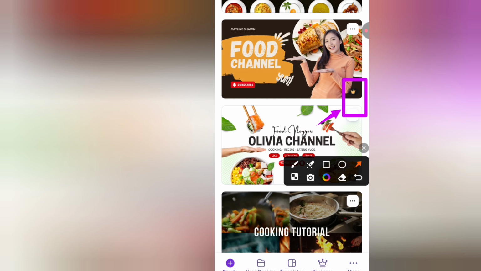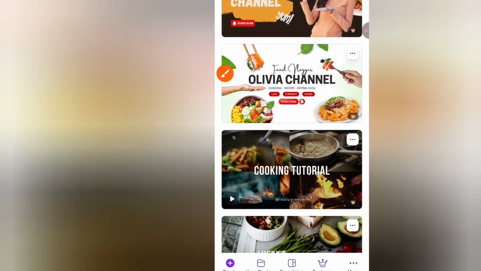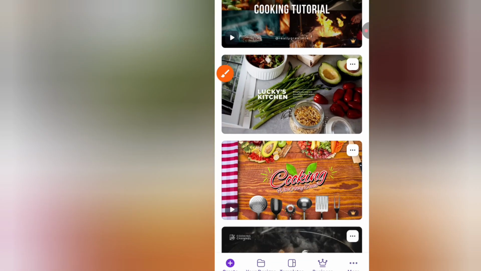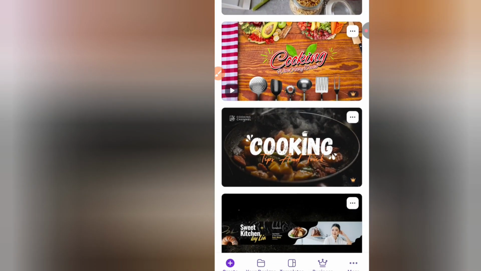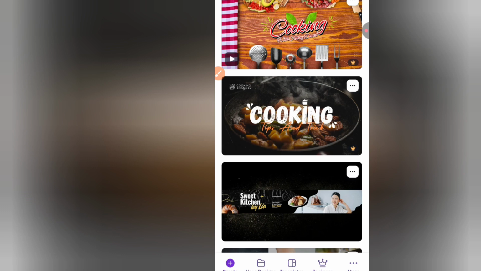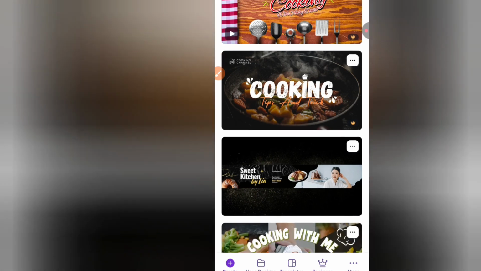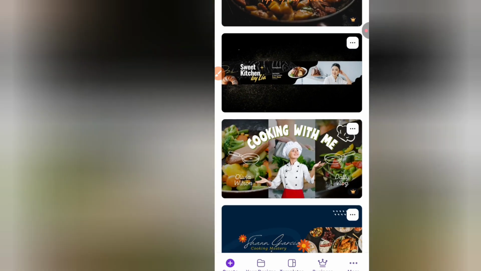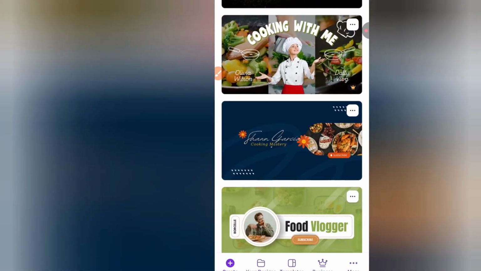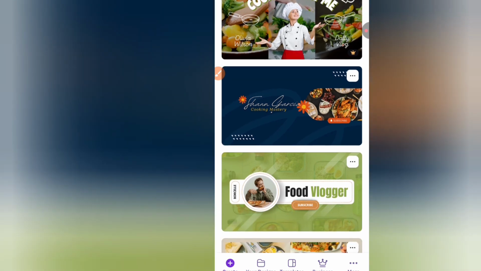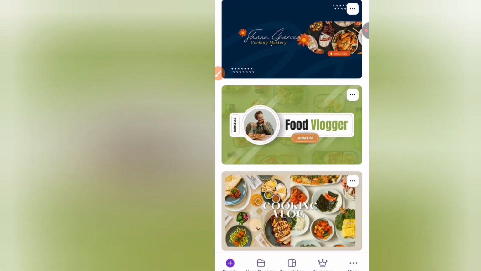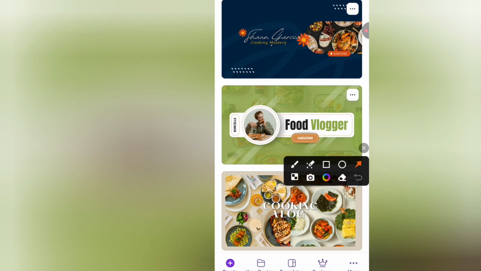If you see that crown, it means it's not free, it's paid. So you scroll, then you choose what is nice for your eyes. You choose that one. The one that is nice for you, you choose it. Let's use this one. We want to use this very one.